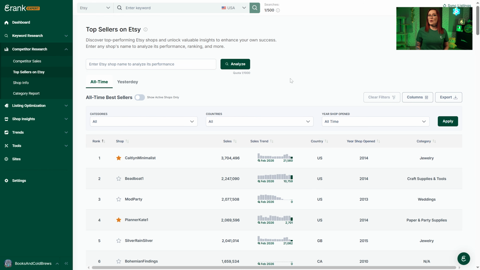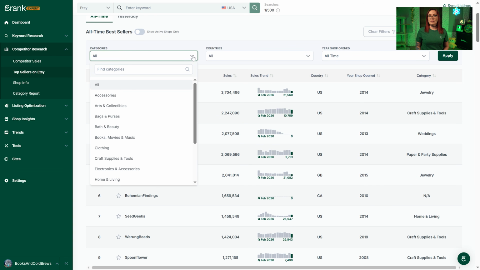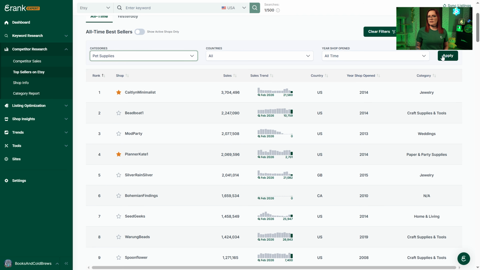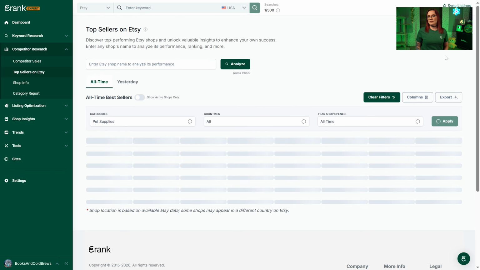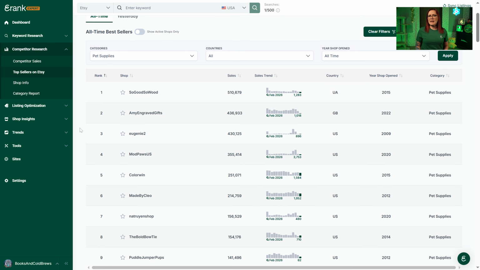From this page, you'll see the biggest sellers on Etsy, and likely most of these shops won't be relevant to what you sell. To narrow down further, click the Categories menu right here, and select the category that's most relevant to your industry or niche. I'll select pet supplies, and I'll click Apply. Now we can see Etsy's top pet supply shops, where we can begin sorting through and adding the relevant ones to our list.